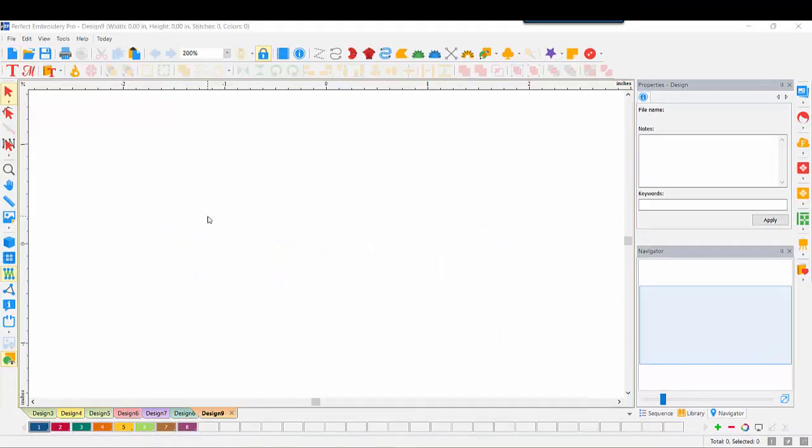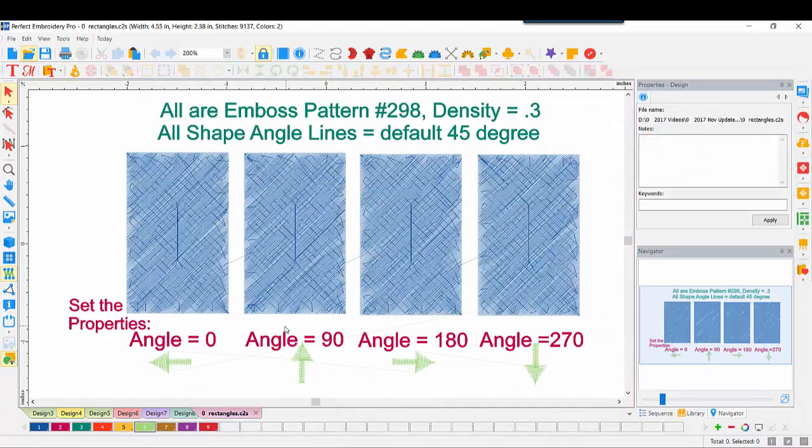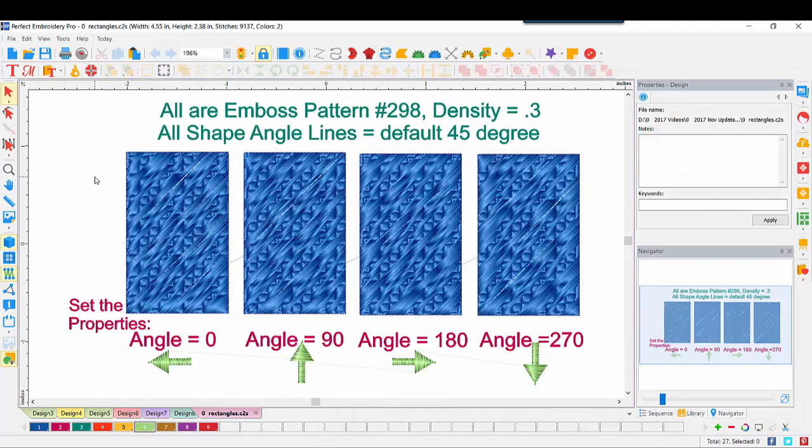Before we move on, I want to take a look at something a little closer, one of our new items in this free update. To do so, I'm going to open a design that I already have created for us, turn on our 3D here so that we can see what it looks like. And to begin with, I have nothing but these 4 rectangles on screen as we were playing with earlier. And I have all 4 of these set to our pattern 298, and the density has been changed to a 0.3. I have left all of the shape angle lines to the default of 45.